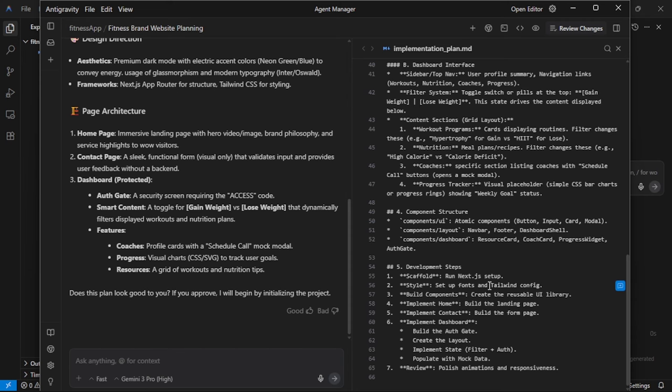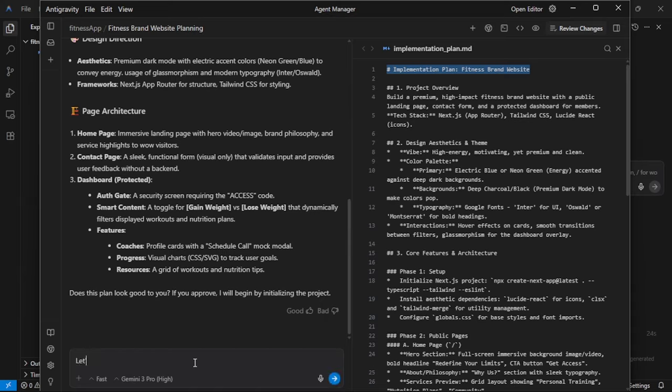Run Next.js setup, style setup, fonts, Tailwind config, base components. I'm going to tell it, let's begin working on the app, not just the front end for now. We'll integrate the back end where necessary later.